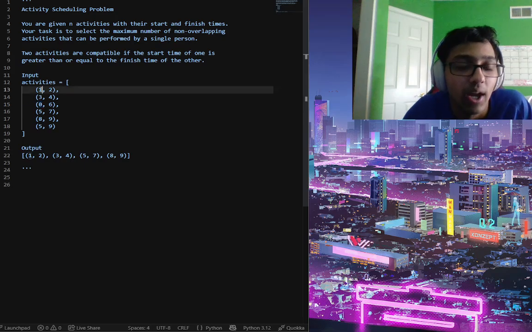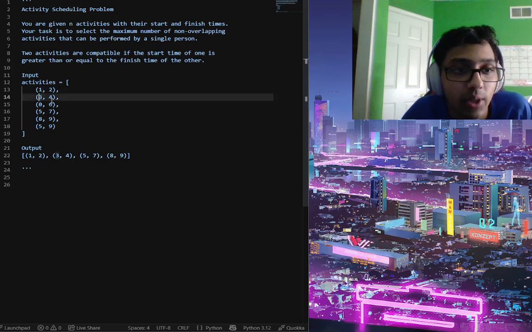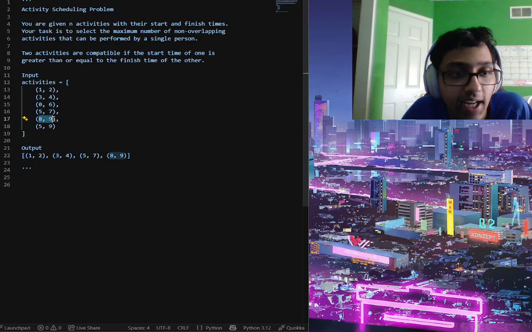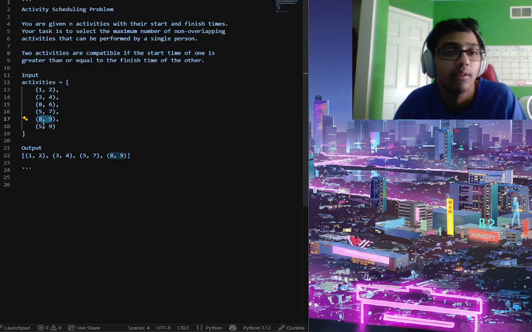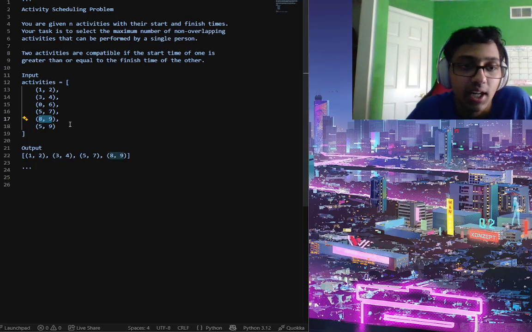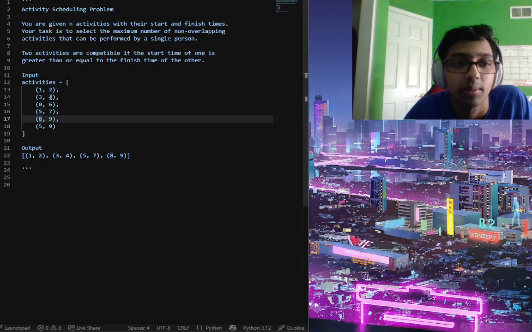But essentially, we have one that goes from 1 to 2, 3 to 4, 0 to 6, 5 to 7, 8 to 9, and then 5 to 9. So, we obviously could not fit, for example, 5 to 9 within 8 to 9 because both of these activities would overlap each other because both of them end at 9 but start at different times. So these two cannot be in the same list together. But we also want to fit 1 and 2 and 5 and 9 together, right? Or 1 and 2 and 8 and 9, because those two are definitely going to be separate.